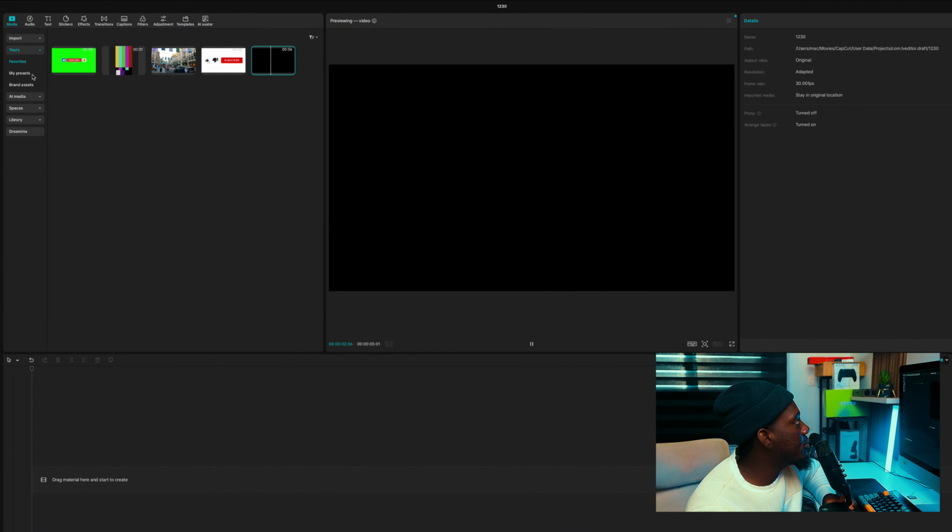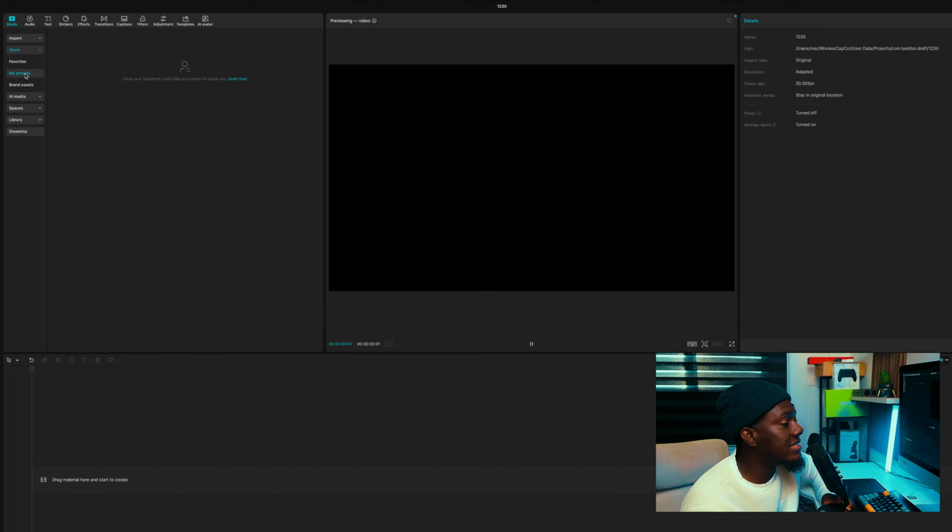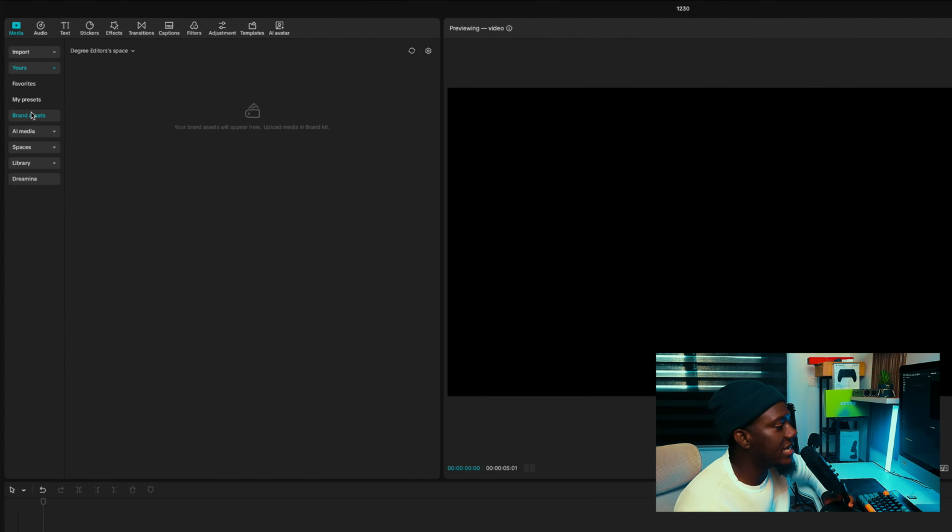Now if you're looking for certain presets, you can actually save certain clips as presets. Hopefully when we get to that level we'll take a look at it. Also brand assets: if you want to create brand assets in different spaces, they come over here. You can use your own, and you definitely have to create it on the dashboard, not this part. As we go along, I will show you how to do just that.